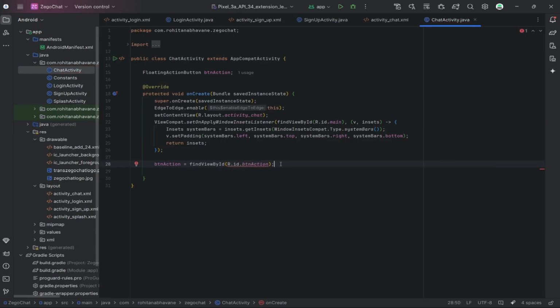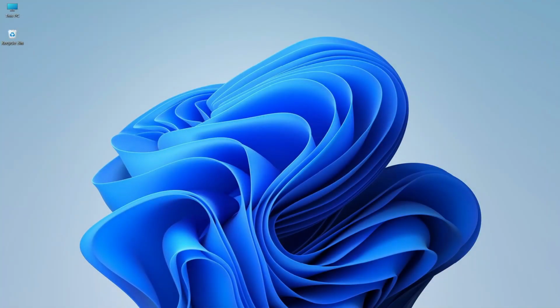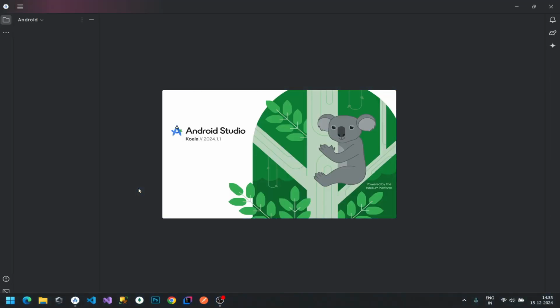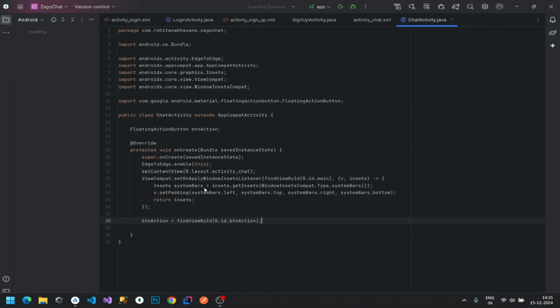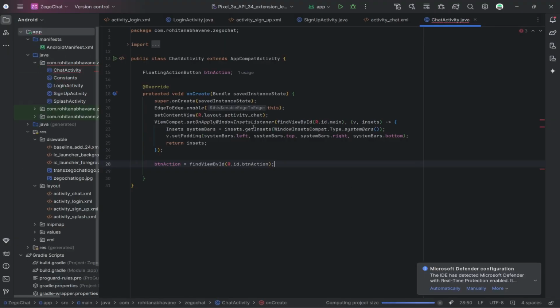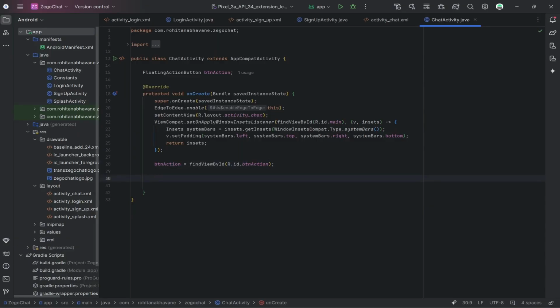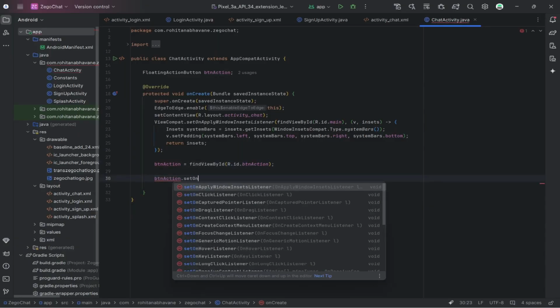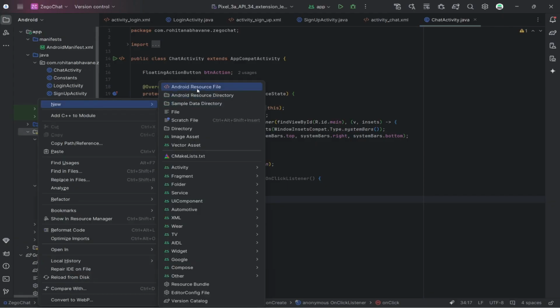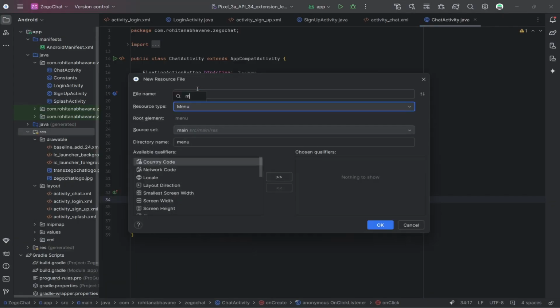Sometimes, when working with Android Studio or any IDE, you might come across unexpected errors or warnings that don't make sense or seem to have no clear cause. One simple solution to resolve many IDE-related issues is to restart the IDE. Often, this will clear temporary glitches, refresh the environment, and reload the necessary files. After that, set an on-click listener on btn action. Now, we need to create a menu which will have new chat, create group, join group and logout option.